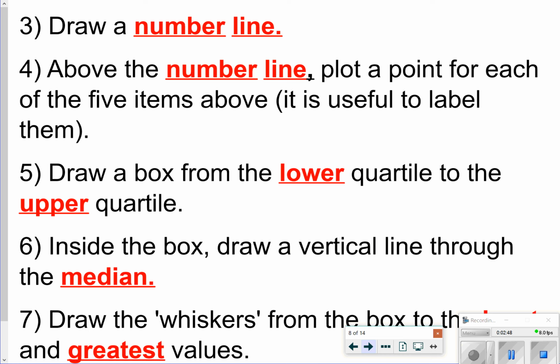We're going to keep going on number 3. So the next step, you would draw a number line. And then for number 4, above the number line, you're going to plot a point for each of the 5 items above. So each of those 5 items that you just included in your notes, you're going to have those written. And it's useful to label them. And I'll show you exactly how to do that in just a moment.